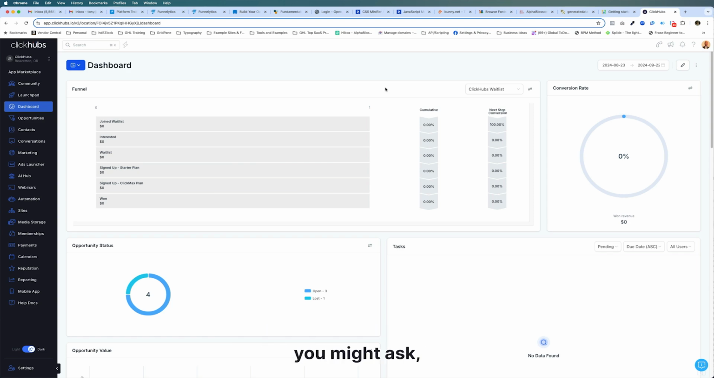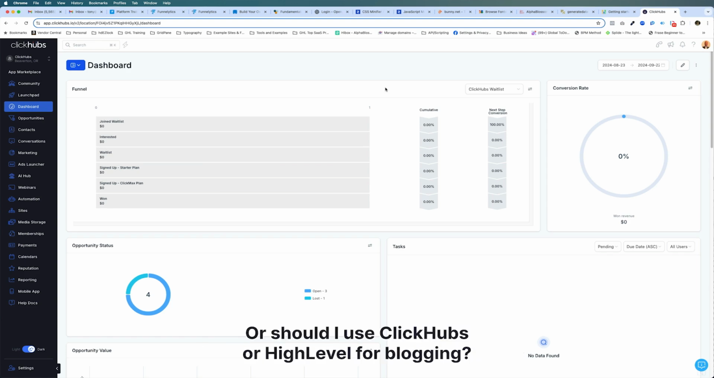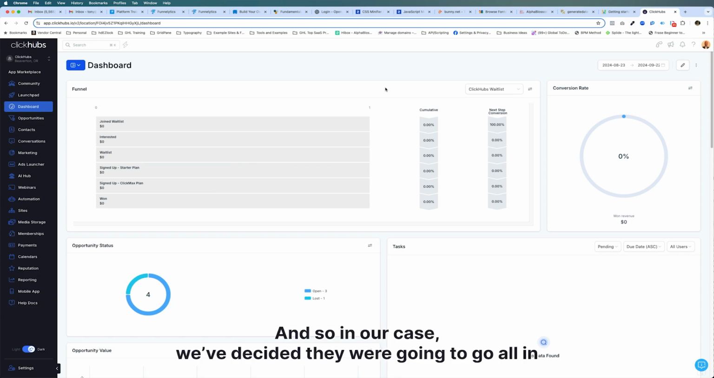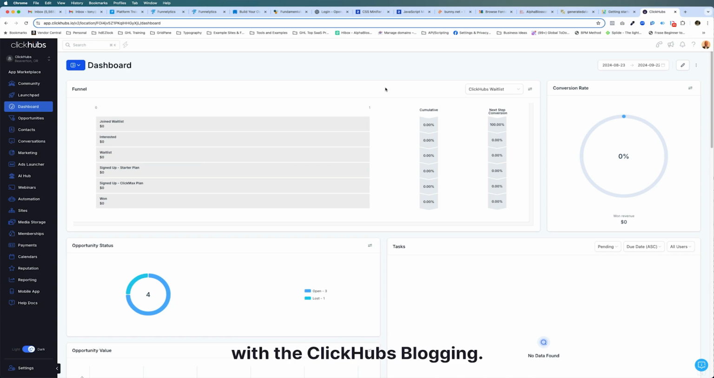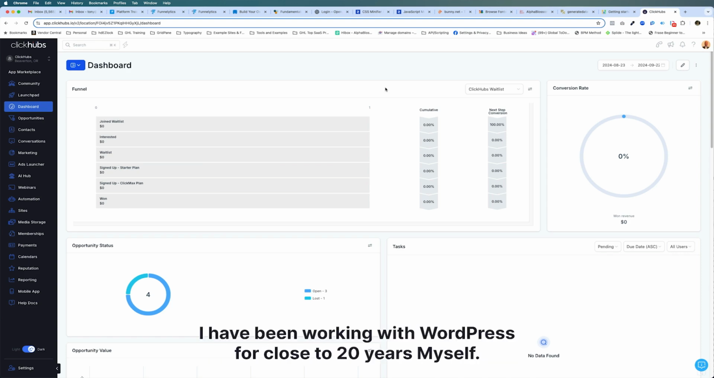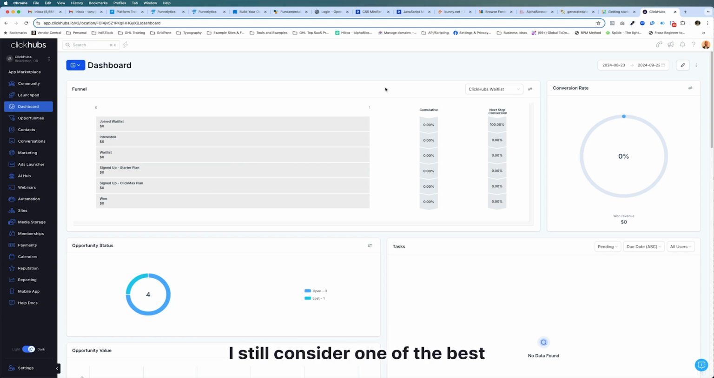Before we get started, you might ask, should I use WordPress for blogging, or should I use ClickHubs or HighLevel for blogging? In our case, we've decided that we're going to go all in with the ClickHubs blogging. We have been using WordPress. We're big WordPress users, actually. I've been working with WordPress for close to 20 years myself. I still consider it one of the best blogging platforms out there, and very good for just websites in general.